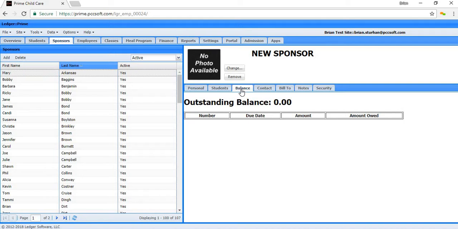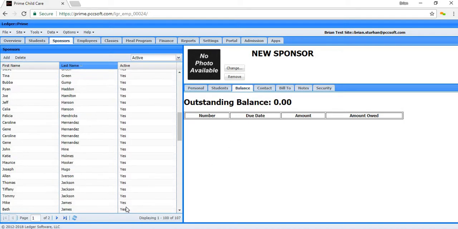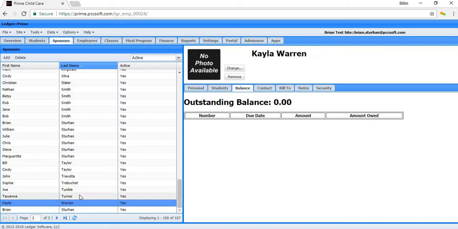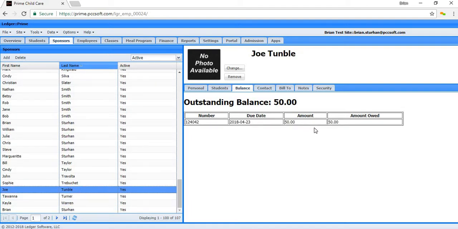The Sponsor tab for balance shows any outstanding invoices, and the amount that's owed on those invoices.